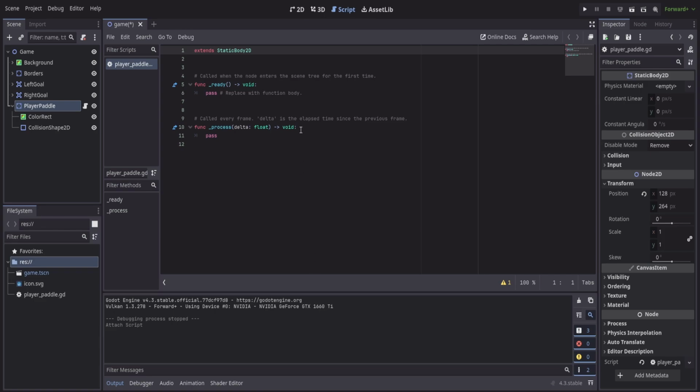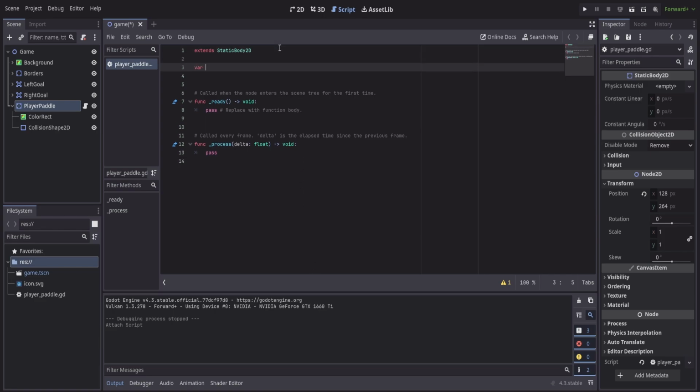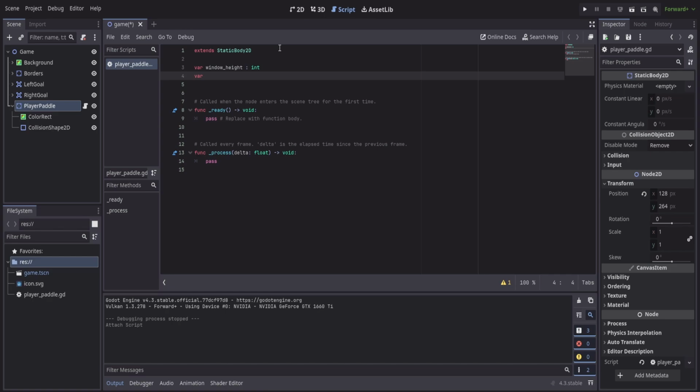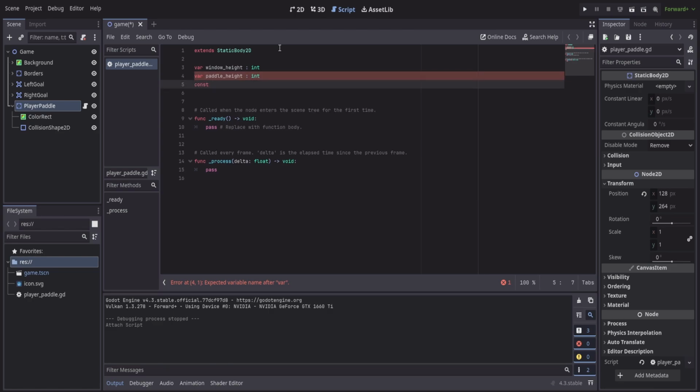To make sure that we can do that, we'll want to define some variables. So we can define our window height, and this is just going to be an integer. We're also going to define our paddle height, which once again will be an integer. And we'll set up a constant for the paddle speed. And we'll actually just set that to a basic value of 500. So right now we have window height, paddle height, and our paddle speed. The only one that has a value is the paddle speed.